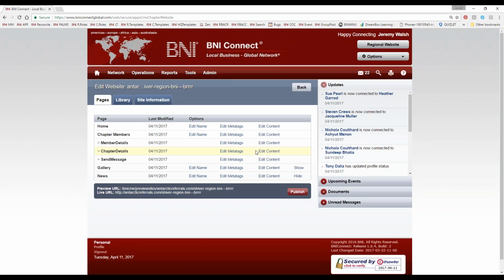So let's take a look at some of this other stuff here. This first tab has all of our pages, and you can see that we have the different pages on our website: the home page, the chapter members page, the member details, chapter details, and send message subpages, the gallery, and the news. So let's see what those are.